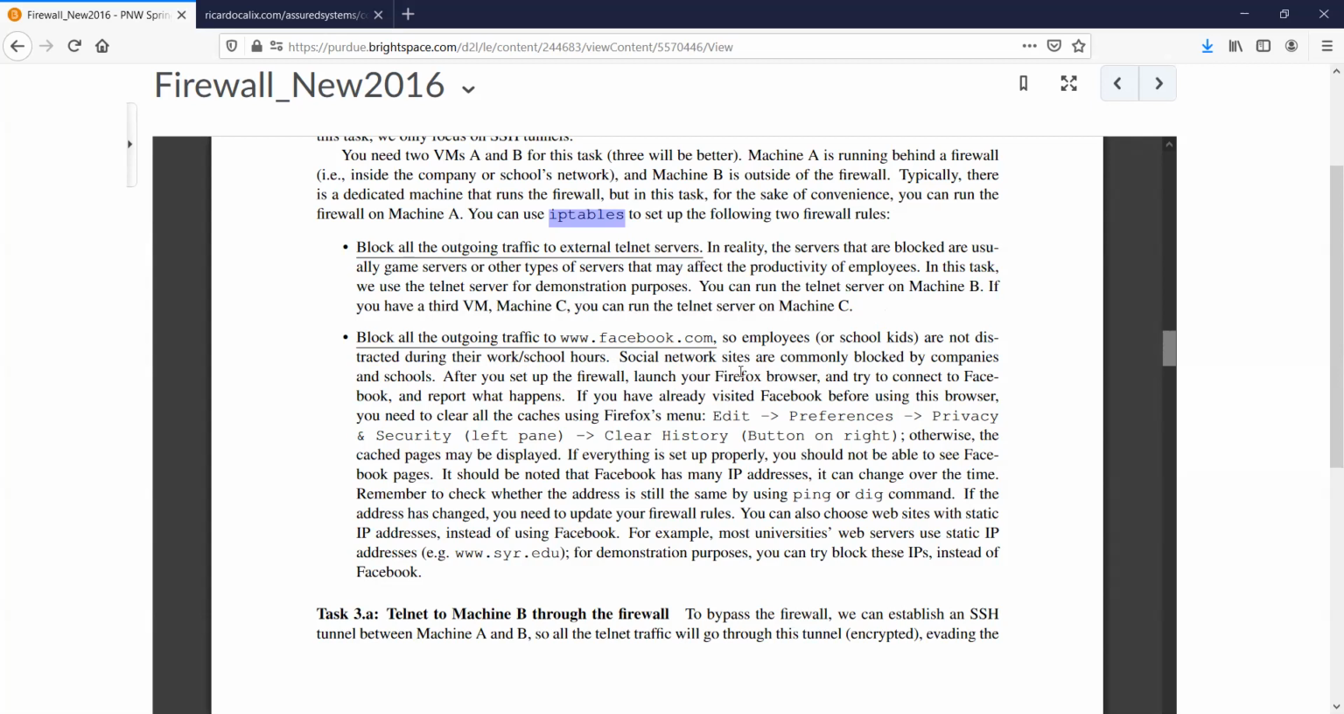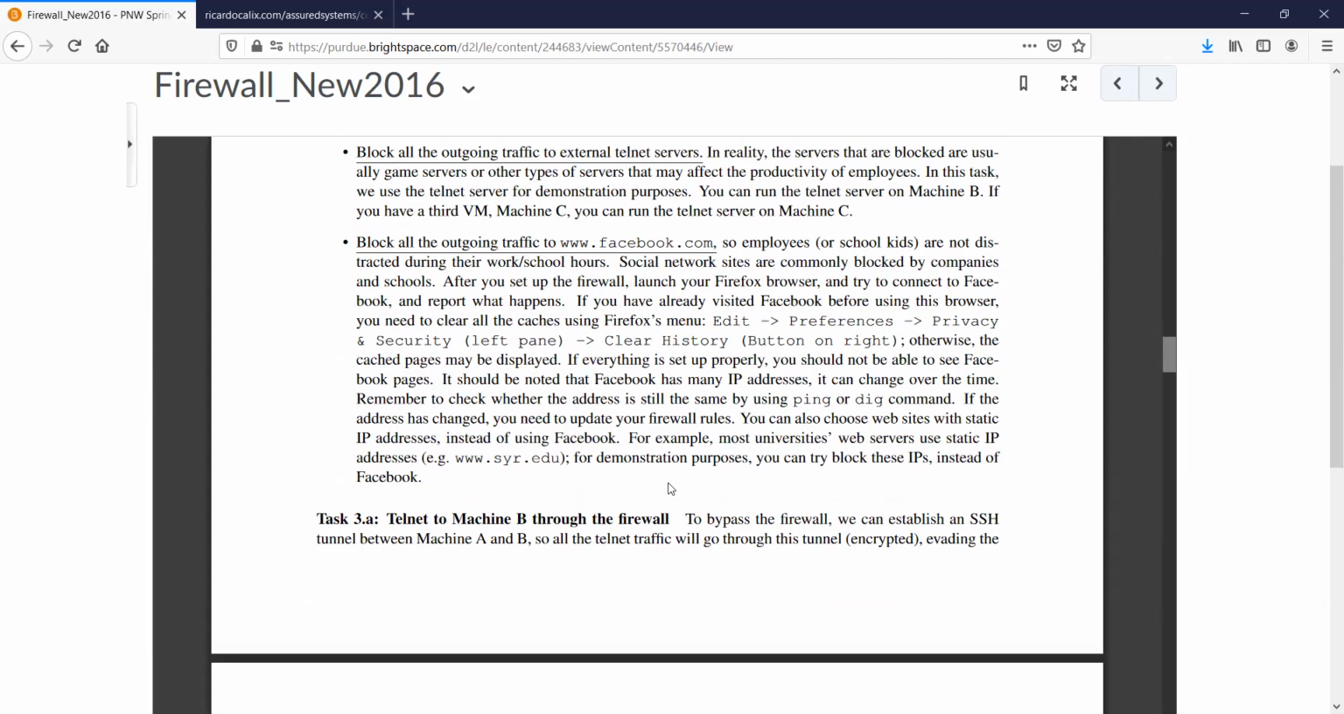So social network sites are commonly blocked by companies and schools. After you set up the firewall, launch your Firefox browser, try to connect to Facebook, and report what happens. Then it gives you instructions about clearing your history here. If everything is set up properly, you should not be able to see Facebook pages.